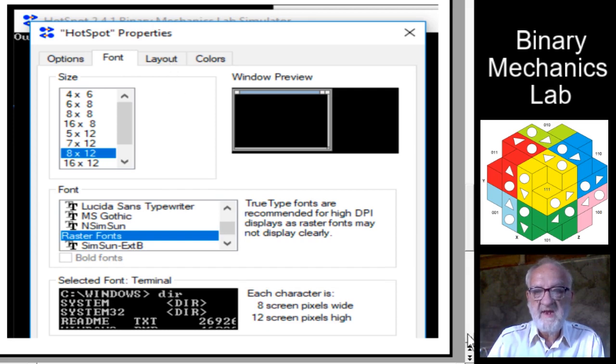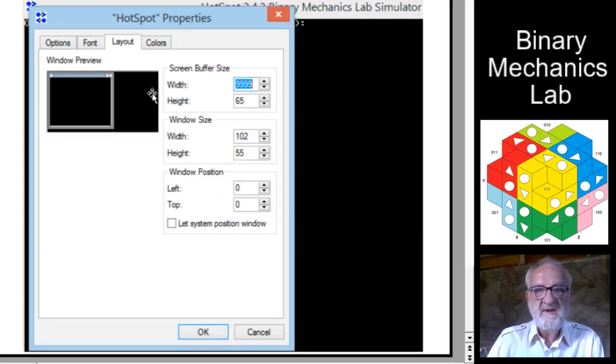Next, choose the Layout tab and select your screen buffer size as shown here. I'm not sure why the 9999 has to be such a big value, but that's what my working copy has, and so be it. At any rate, this is very important. The width should be 102 characters, and the height should be 55 rows.